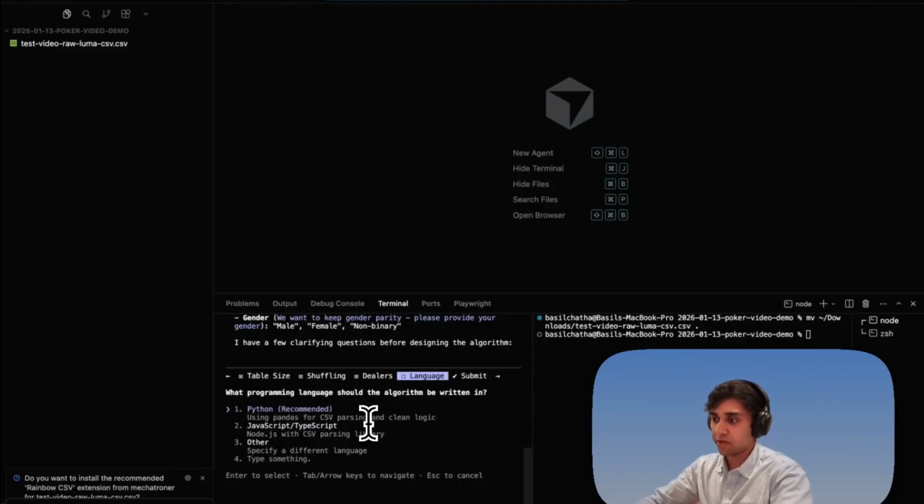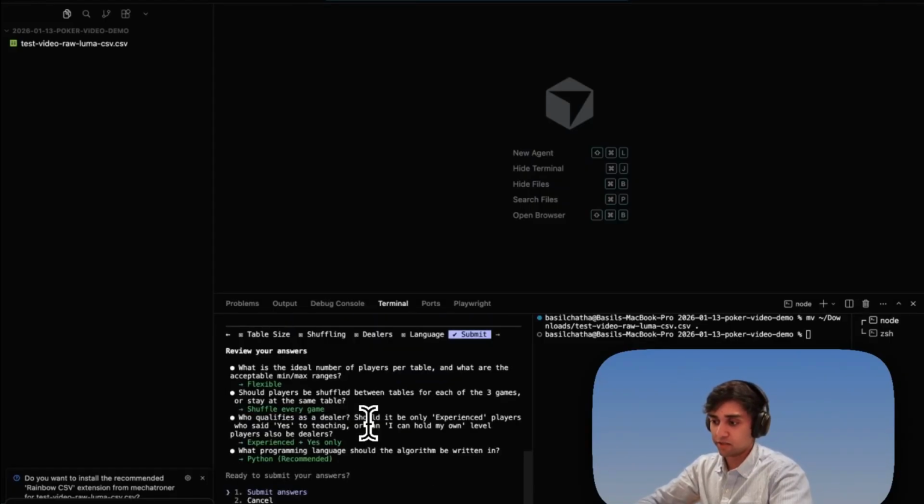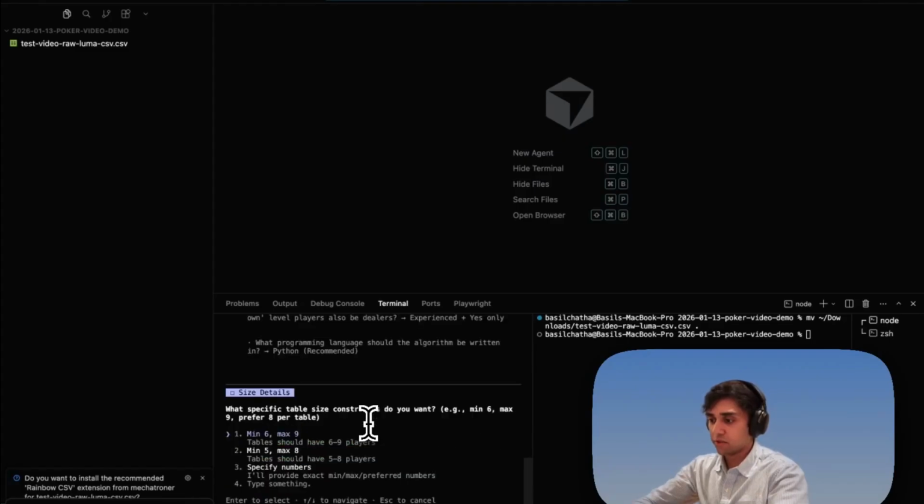What programming language should the algorithm be written in? I'm going to use Python because I know Python and this is just a script. So I think that's fine. And submit answers. What specific table size constraints do you want? Example, minimum 6, maximum 9, prefer 8 per table. I'll just say I want to specify numbers, or maybe I'll type it in. The fourth option is you can type something.